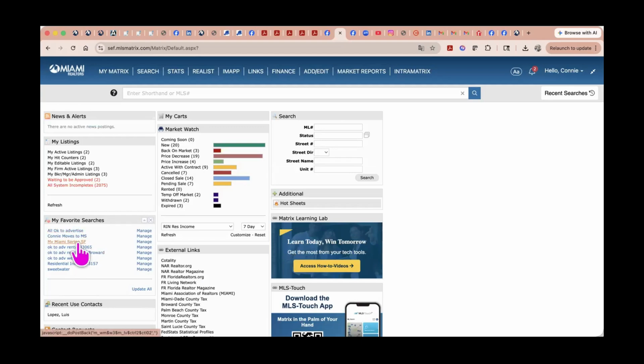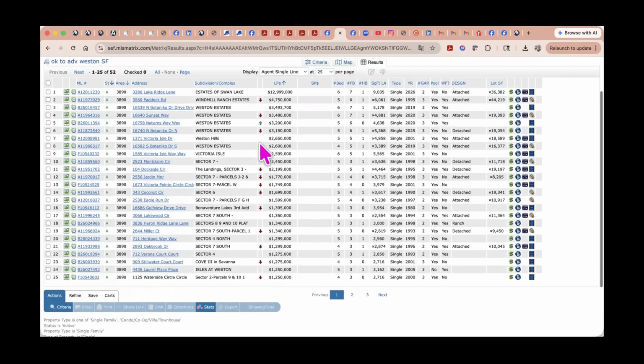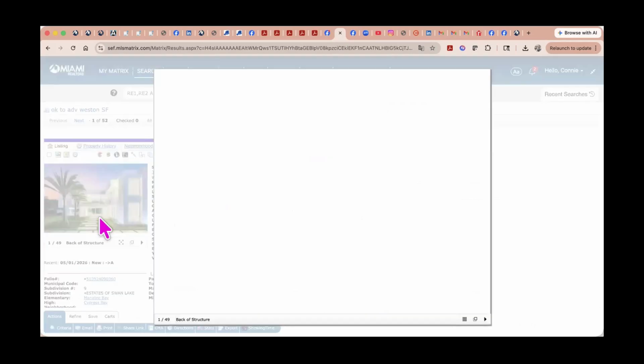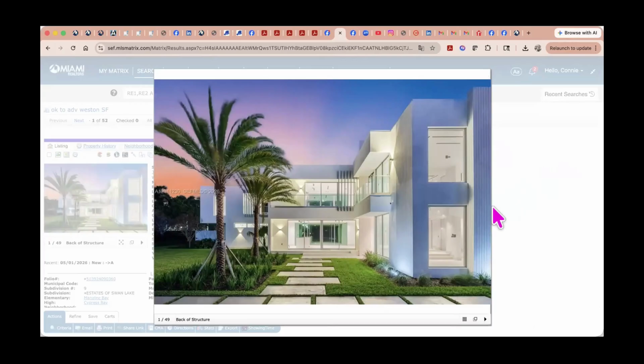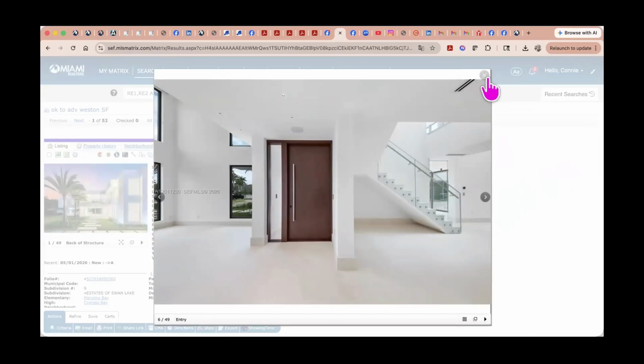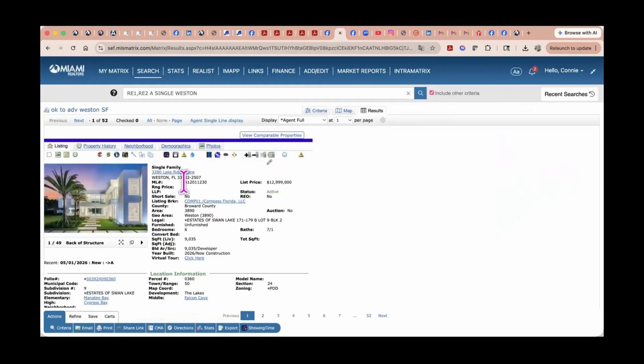Let's look here. Okay, the advertiser. Let's do this one from Weston. Let's see what's here showing. Let me see if it has pictures. Always fun, right? Yes, it has pictures. Perfect. Let's copy.